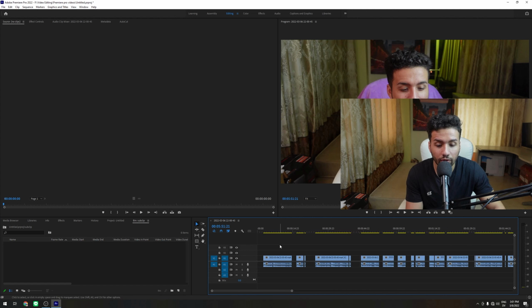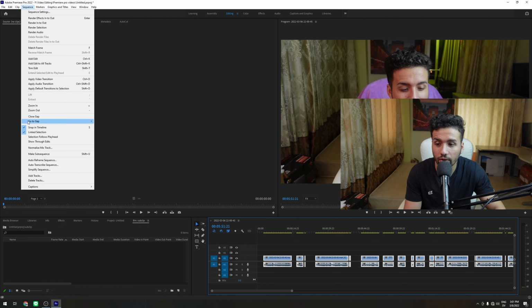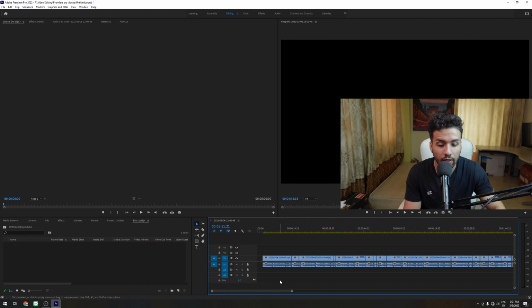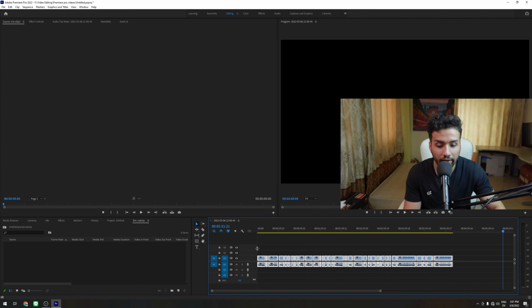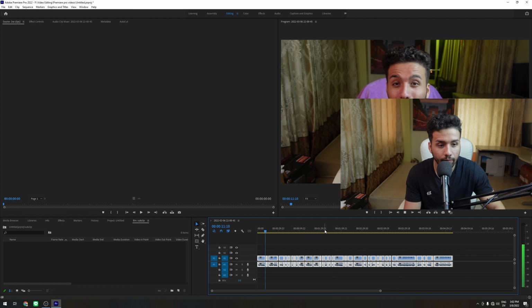So what you want to do right now is select all, Control and A, and then go to sequence and click on close gap. That is going to close the gaps in our video. And ta-da! This is how you can actually do it. And then bring this back, as well as our camera settings.